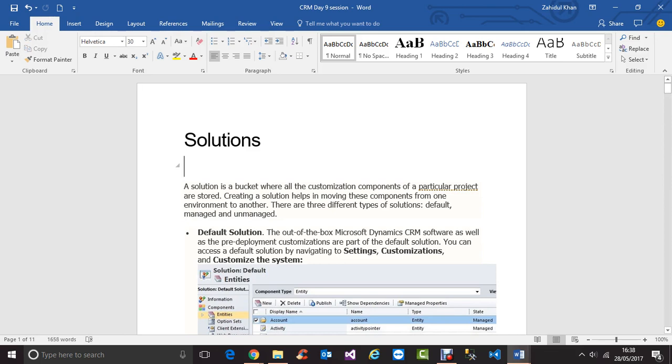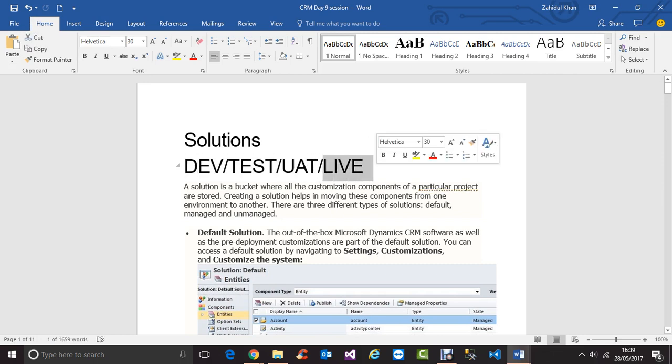Now today, for example, I also discussed with Ruthira that there are different environments that exist in real time. For example, we have dev environment, we have test environment, we have UAT environment, and we have live environment. So when your software development company sells a CRM to a client, there will be 4 different types of environment. So live is the live CRM that the client is using 24/7.